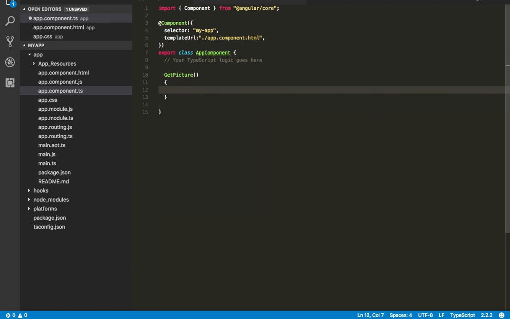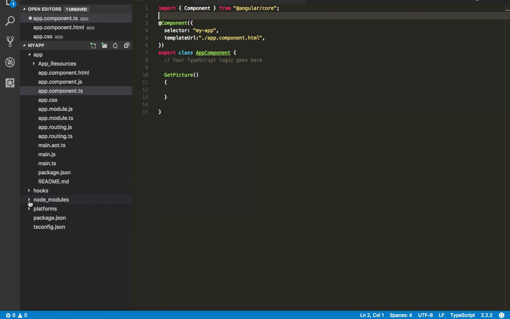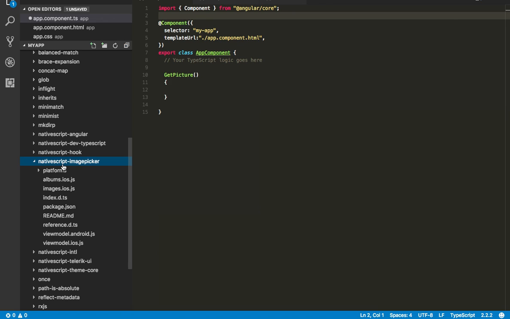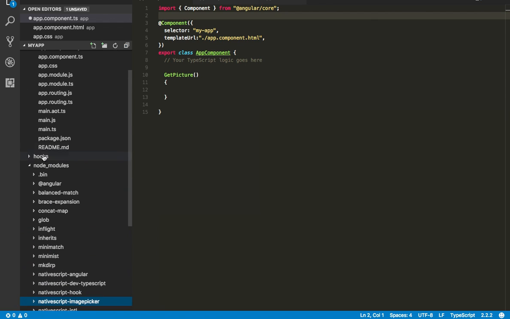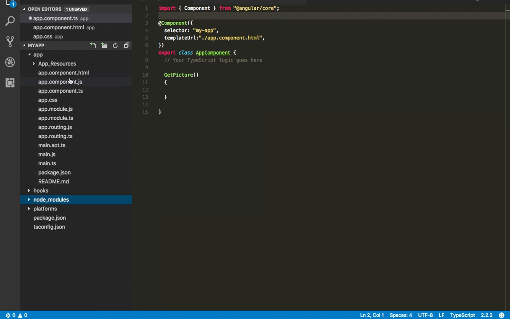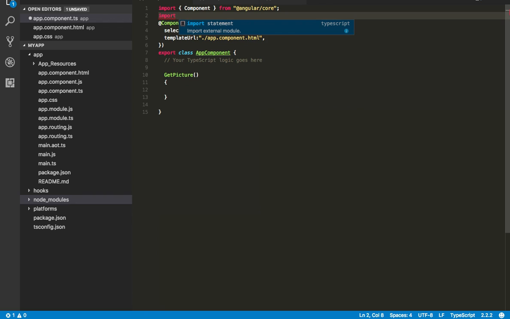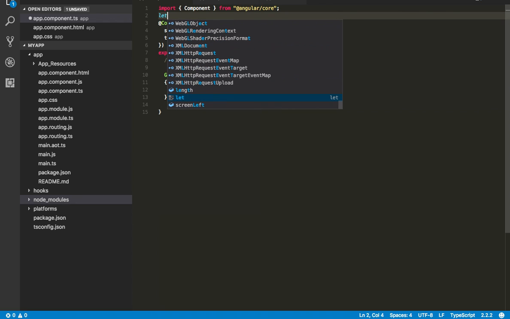Now the function is added. As you can see, we have installed our plugin. To make sure we have installed the plugin, go to your node folder and check for this folder, NativeScript image picker. You can see your plugin is installed in your dependencies section, that is the node_modules folder. I will quickly import this image picker.